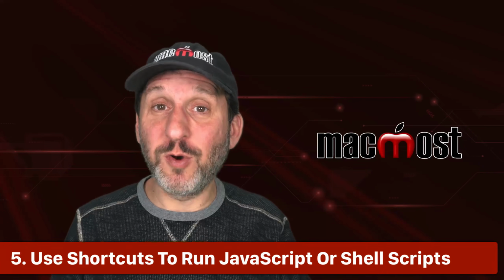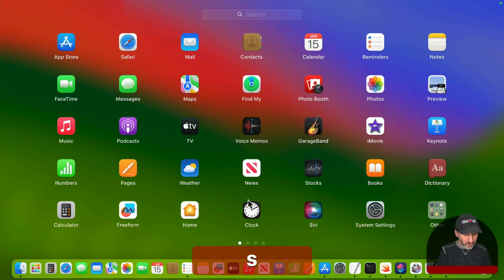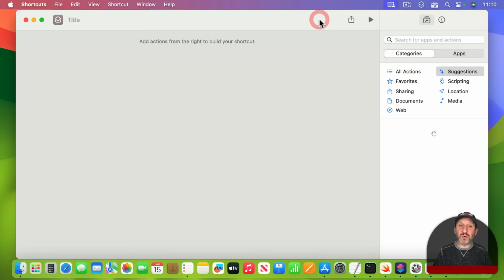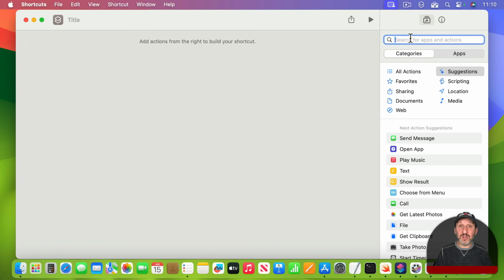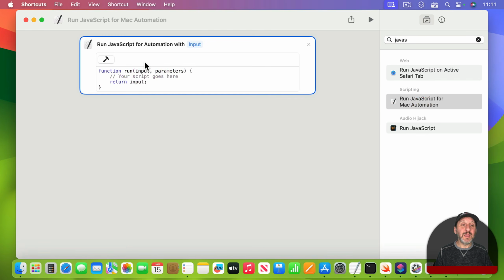And I'm not going to use a new programming language here. I'm going to go back to languages we've already used. If you run the Shortcuts app on your Mac and then create a new shortcut, one of the actions you can use is Run JavaScript for Mac Automation here. Then you can see I've got this little JavaScript function.